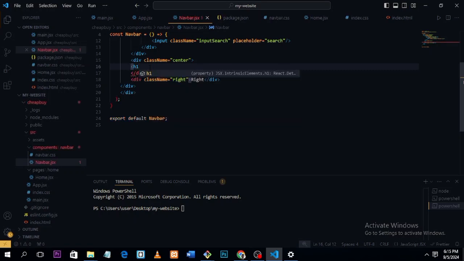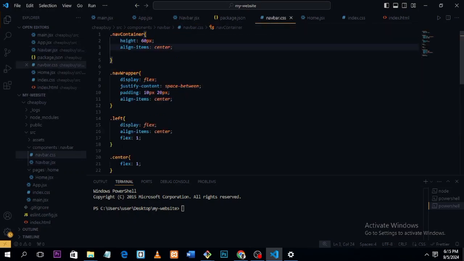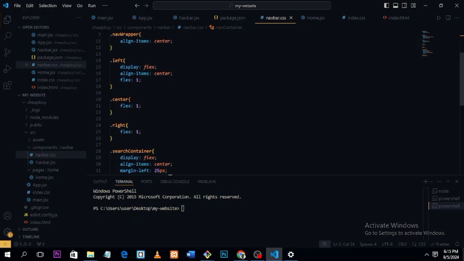You understand? I want to put our logo, and let's give it an H1 tag. There we just say what we call our application. We say Cheap Buy. Okay, and let's give it the class name of logo. Let's go to our navbar.css. Under center, let's write our class name logo.